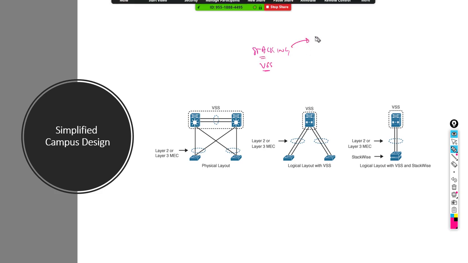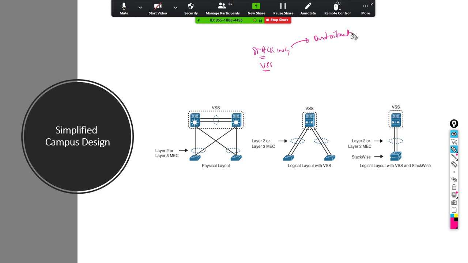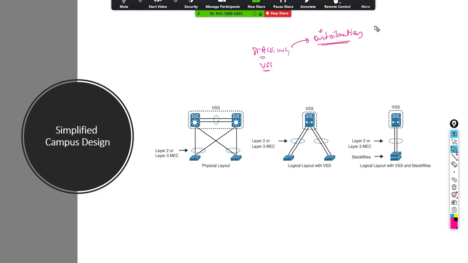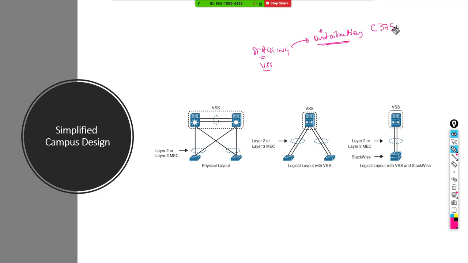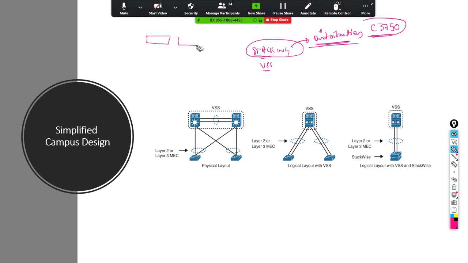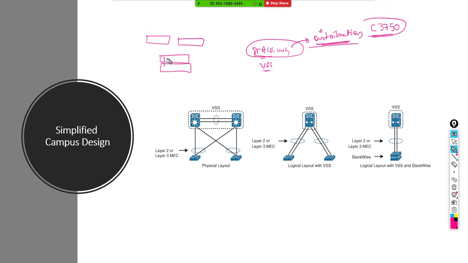Stacking is used in the distribution layer, like your Cisco 3750. We make use of a technology called stacking. When I have two switches, I can keep them one over another and plug the cables. Now one becomes master, the second becomes slave. The master will have control of the control plane. Control plane is your brain that we discussed in the previous class. It will decide about routing, all those things.